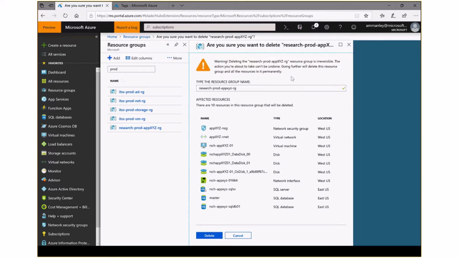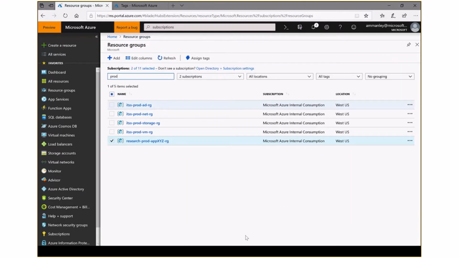Exactly. It does warn you, and it makes you type in the resource group name, so not just a yes or no or a checkbox at least. For now, I'll just leave everything here. And that brings us on to the tags.